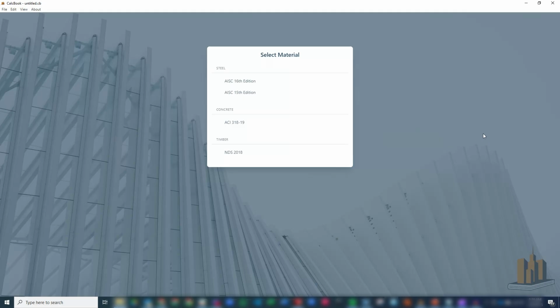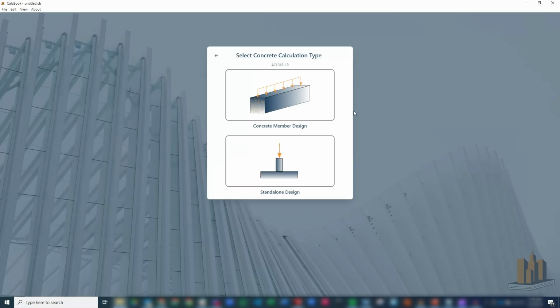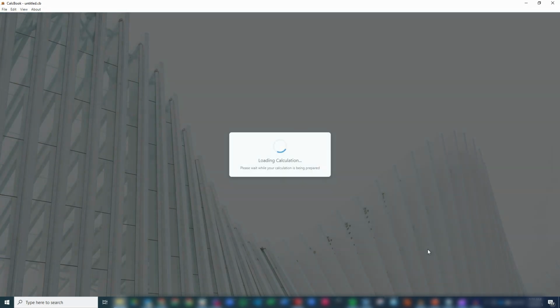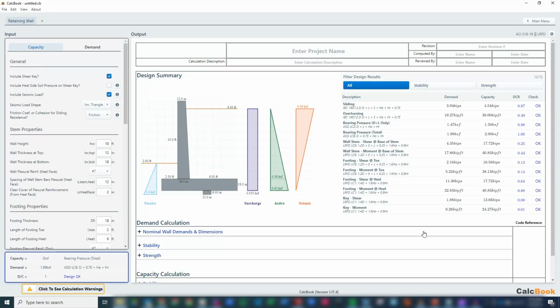All right, we got CalcBook open now. So we go and click into our ACI 318 design module, and then we'll go into our standalone designs, and we'll click on retaining wall and get that loaded up. So when CalcBook opens with the retaining wall, we've got some pre-filled values here for some standard height retaining wall. So we've got a 10-foot wall and some 9-foot soil. So it gives us an idea of what this should look like.